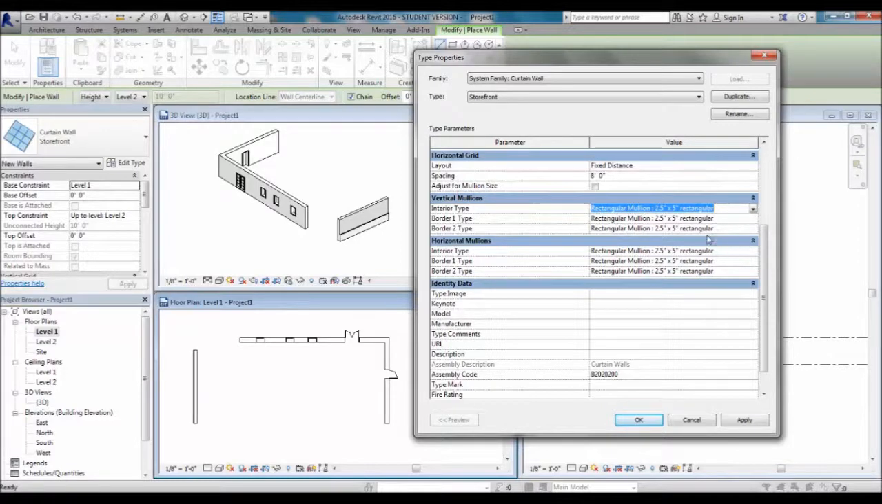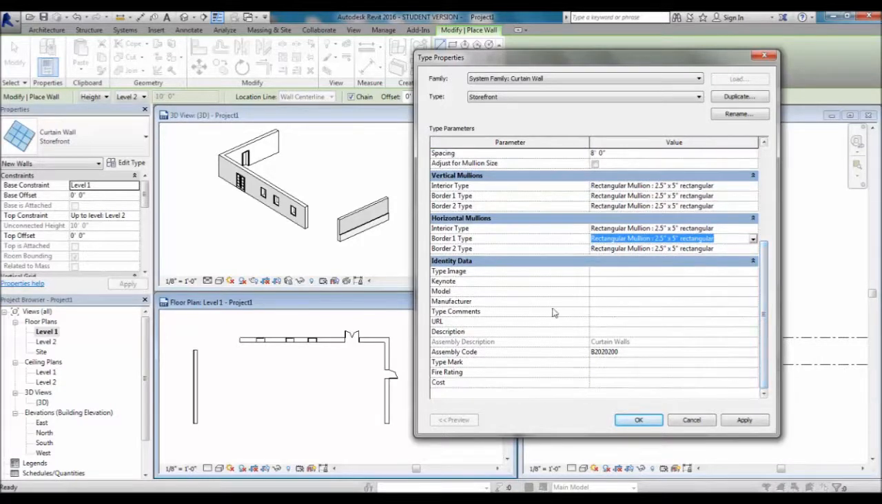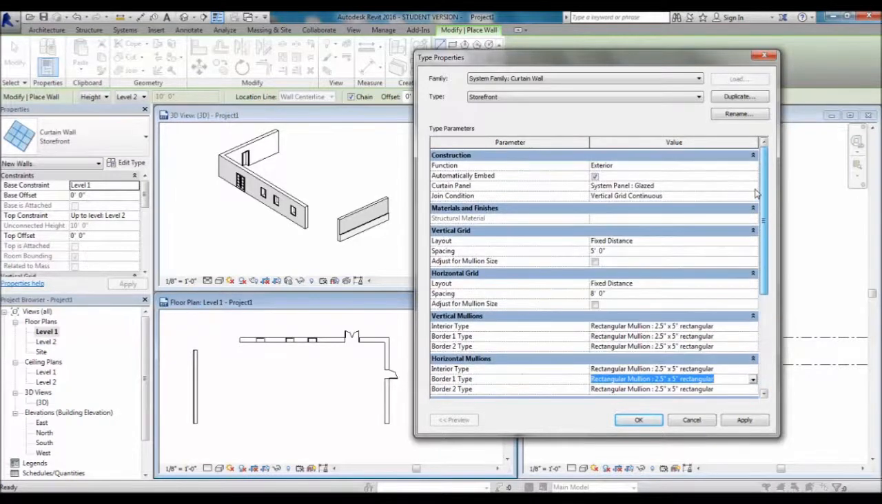Okay, but you can change here with the vertical mullions and horizontal mullions, all right? Same things go for both, except these ones are all the vertical ones, these ones are all the horizontal ones. Identity data, just like the regular walls, this is just information that you can put in. It doesn't affect the way that this wall looks when you model it. All right, so that does it for the type properties.